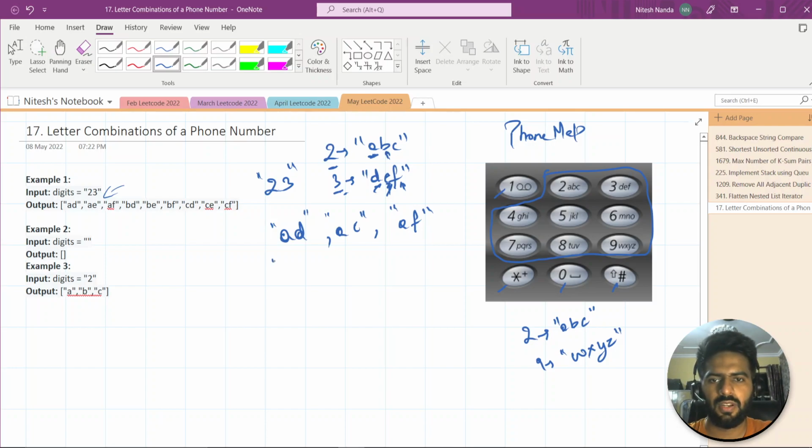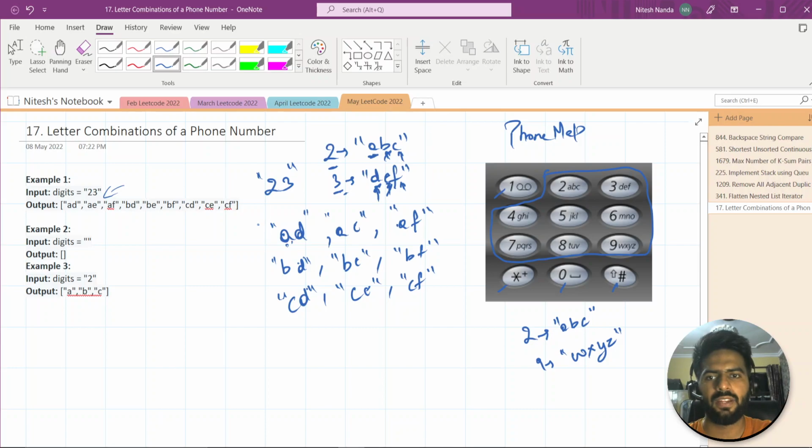So you will write B, and you start again from here. You will take D. Similarly, you will take BE, and similarly BF. Now after this you will move further. You will take C, then D, then CE, then CF. If you can see, this is 1 2 3 and 1 2 3. It is 9 combinations. If we count 1, 2, 3, 4, 5, 6, 7, 8, 9, this is 9. So you have to return all the combinations as strings.